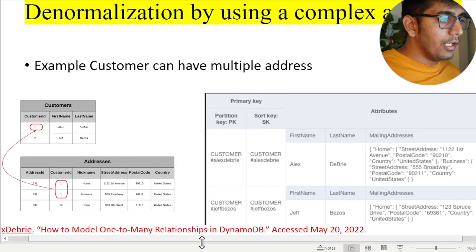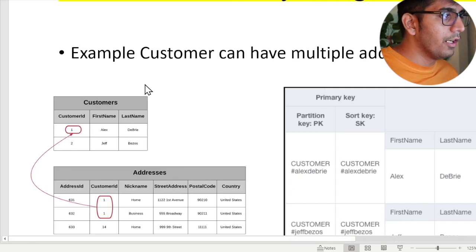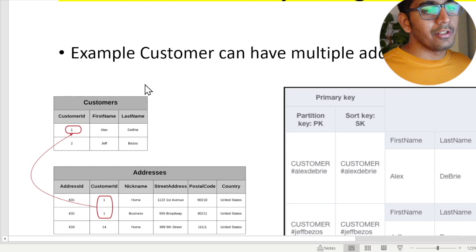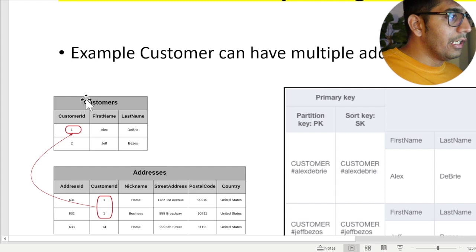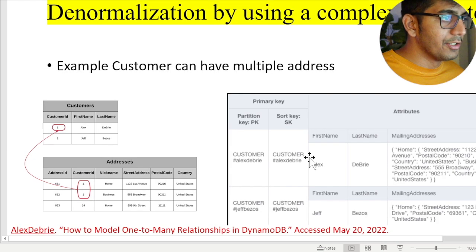So here there's a classic example where you have a customer. If you observe here, you have a customer and then you have an address table. A customer can have many addresses, right? As you can see, in a traditional relational database, you will have a customer table and an address table. And if needed, you could join on a PK and a foreign key. That's how you would do it. Now, the way you do this in DynamoDB is this way.